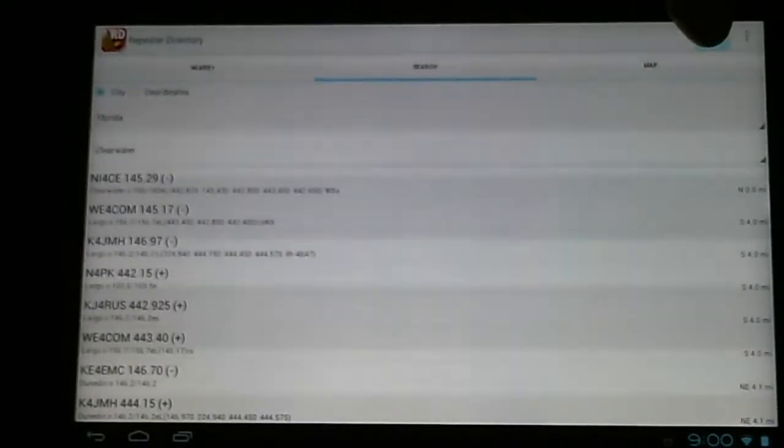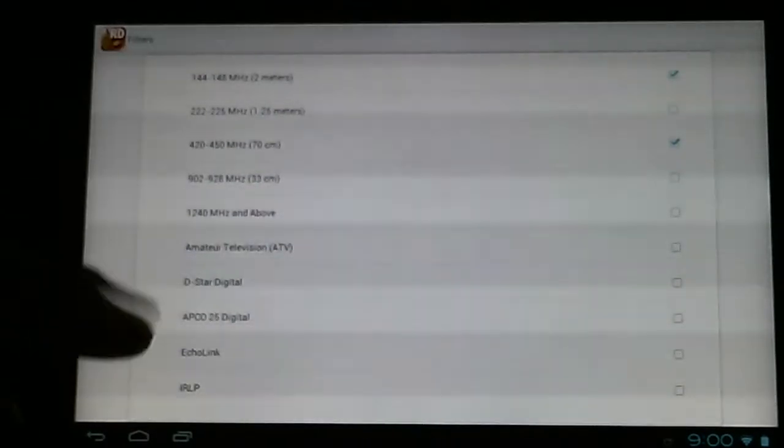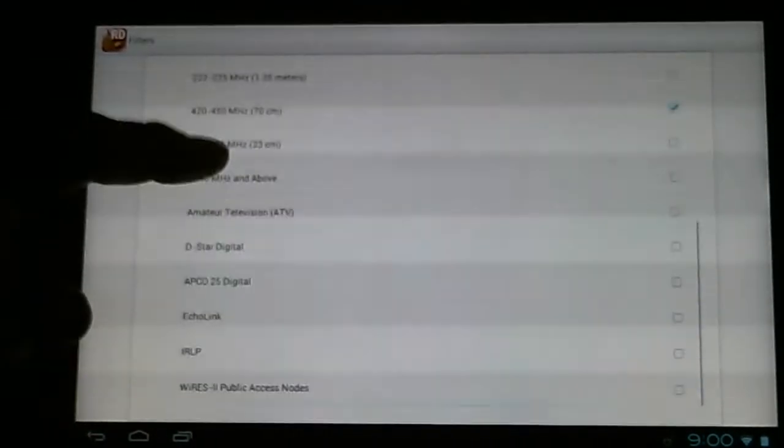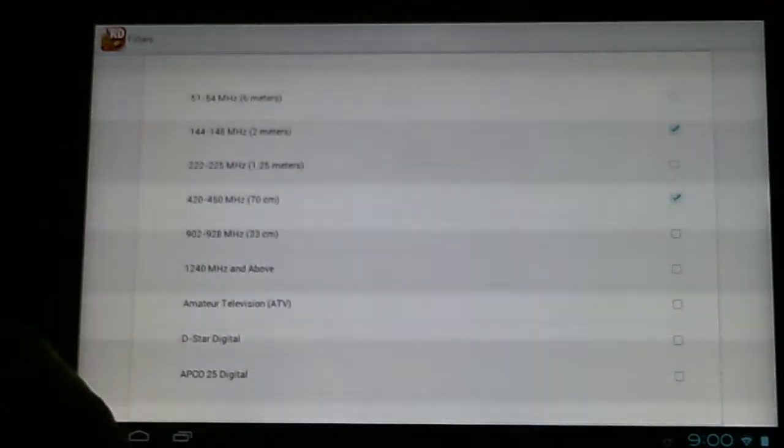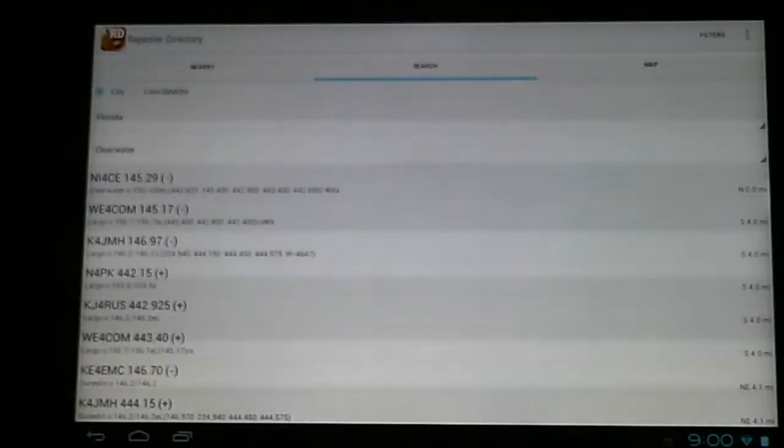And now my tablet is going to sleep again. Okay, let's go back to filters. Maybe there wasn't. I know there's more on this. Oh, there we go. And here's all the other options. Similar to the other program, you can filter whether the repeater is a D-star repeater or not. So let's go back. So you got a lot of options there.